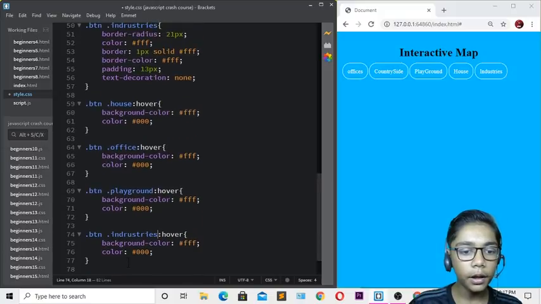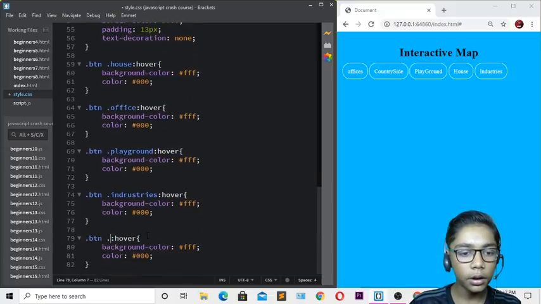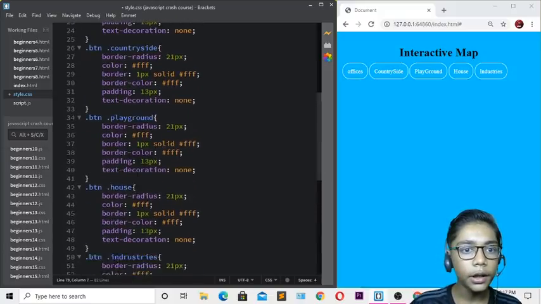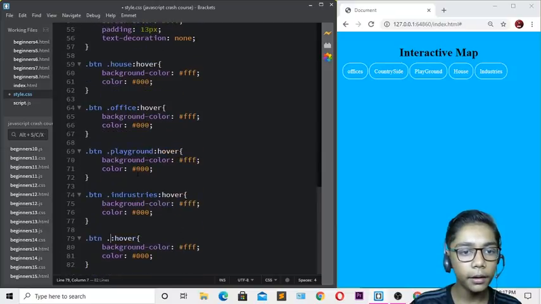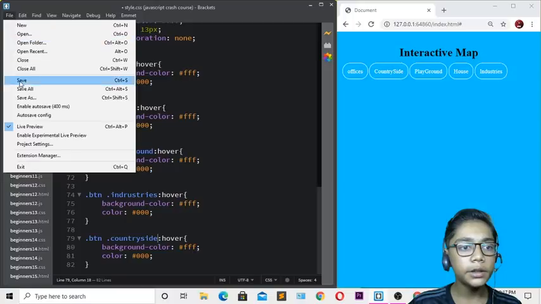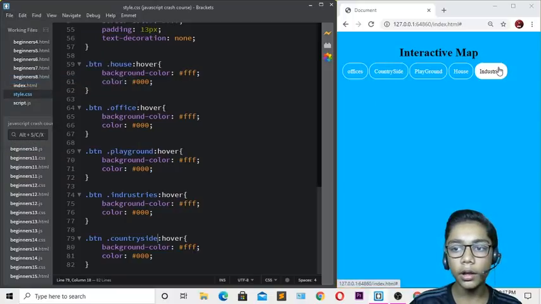So now when you've done that, you just erase all these, and I'll write a dot. Then I will go to the top and write countryside. So right over here countryside, then I'll hit save. If I hover on that, you can see all the things are going good, okay. So this much styling we will do with CSS.